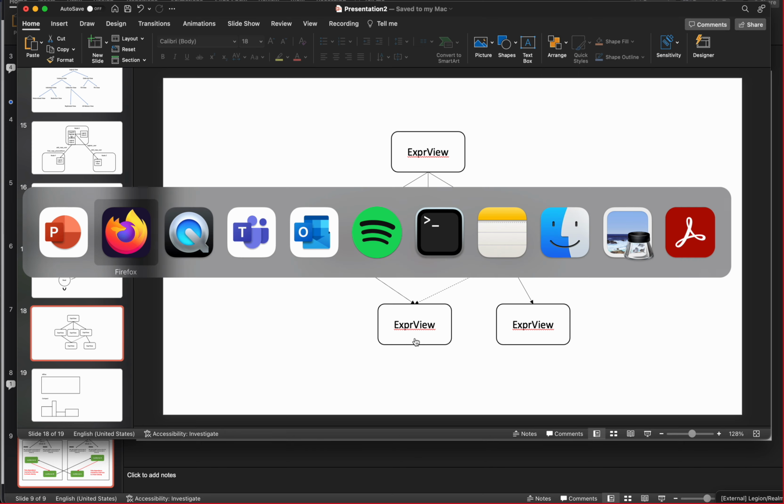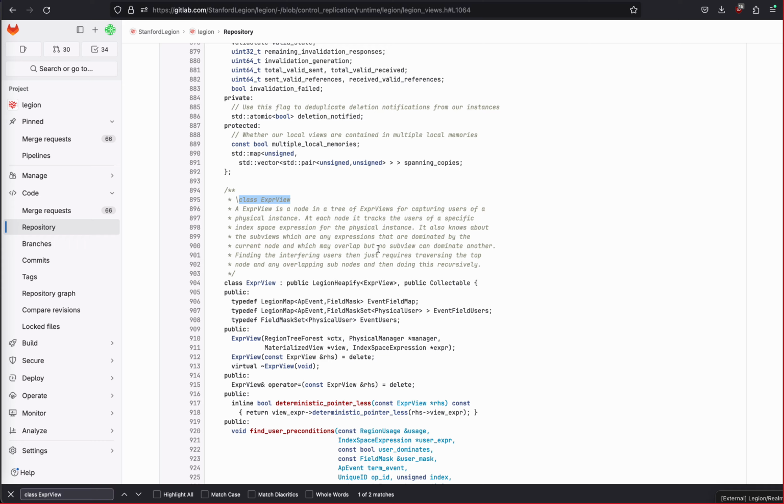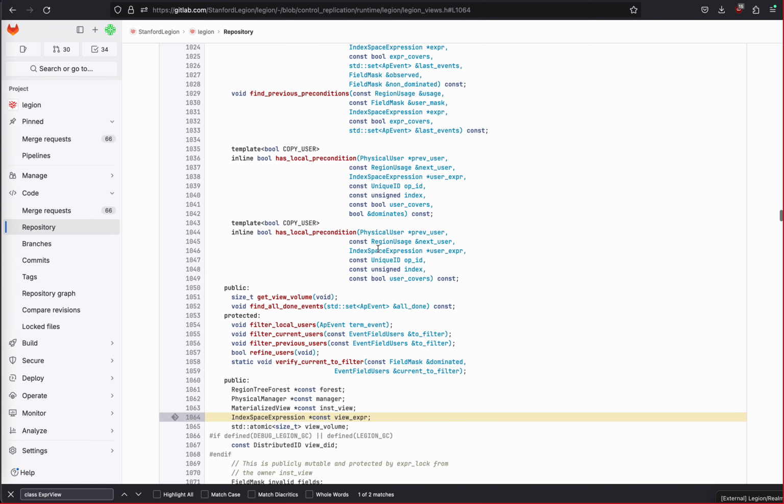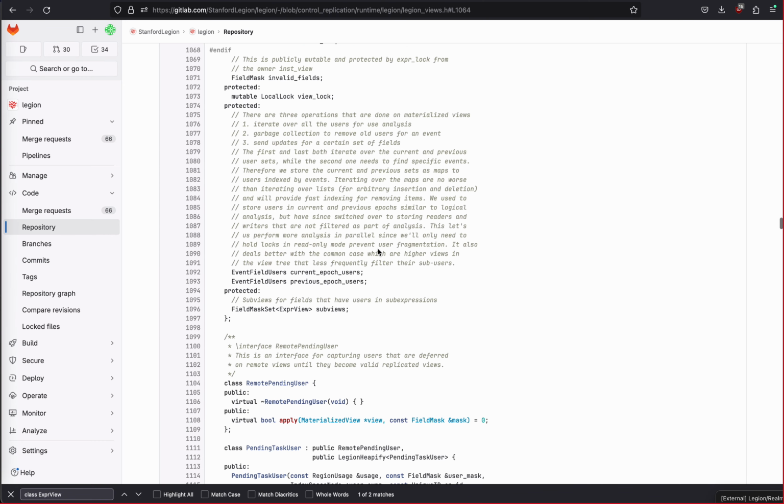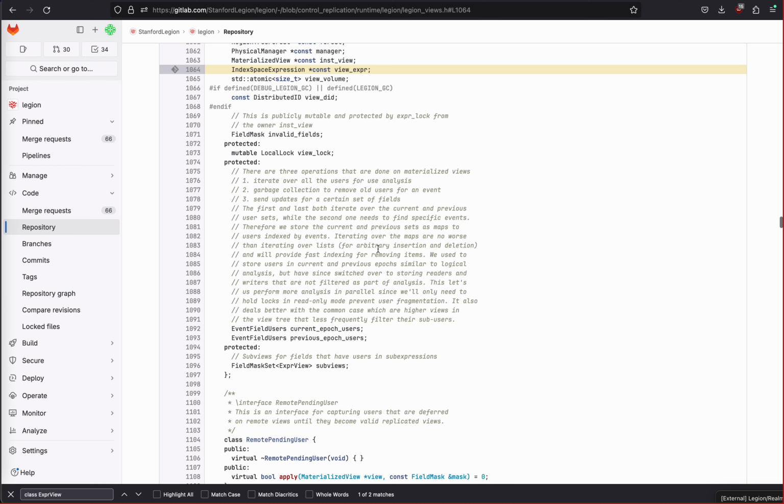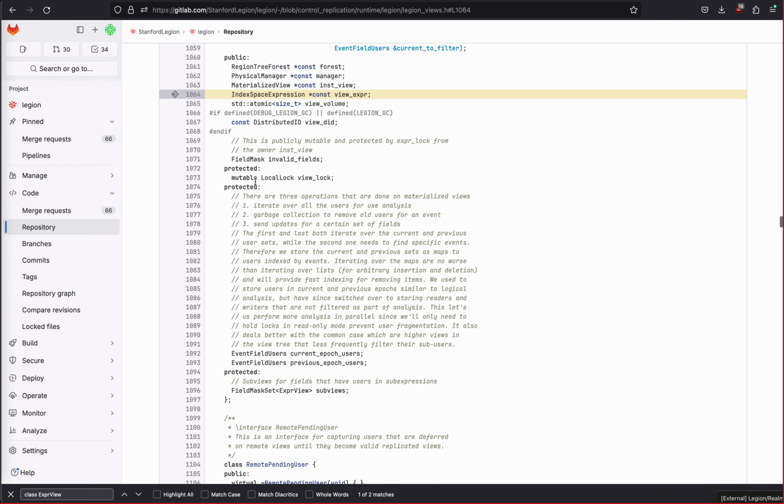Okay, so if I come back over here to this ExprView class, let's actually look at what members we've got on here. There's not a whole lot in this class other than a lock here. We may or may not talk about this invalid fields class. A bunch of these things are just pointers to things we want references to for our context. But the main data structure here are these current epoch users and previous epoch users, right?